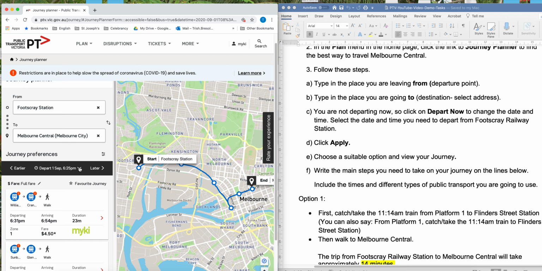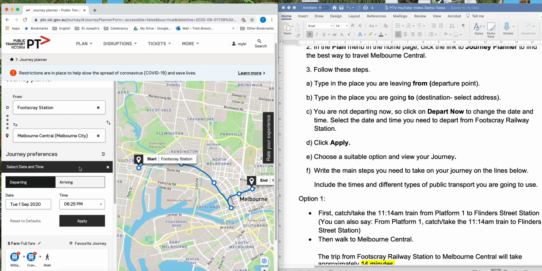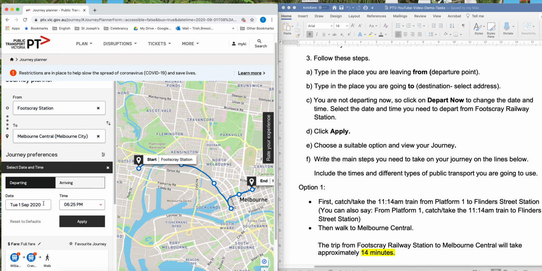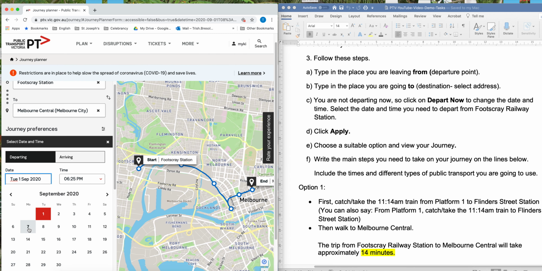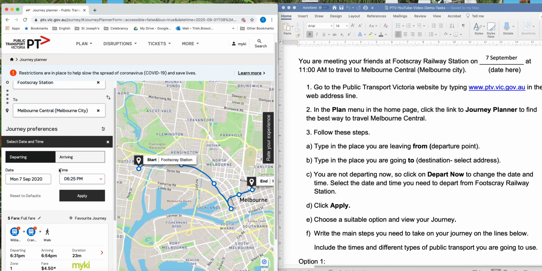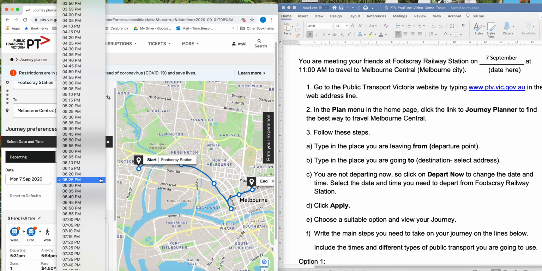From this time now and date. So what we do is we click on here, as it says, okay, so we need to change the date and the time. So the date is the 7th, because if you look at the instructions, it says the 7th, okay, the time. Now, we're leaving at 11 a.m., so we need to scroll.